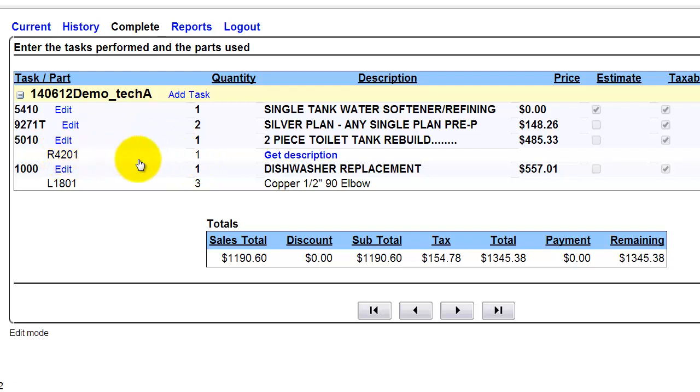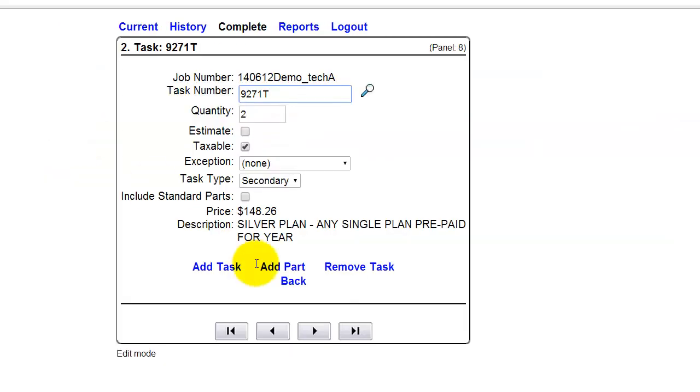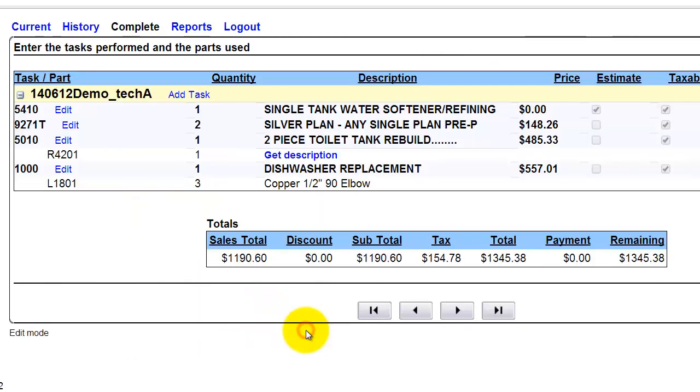It's very important to add the parts to the specific task that you used. So just remember that. Each part goes with each task. So that's how you add parts and add tasks and edit.